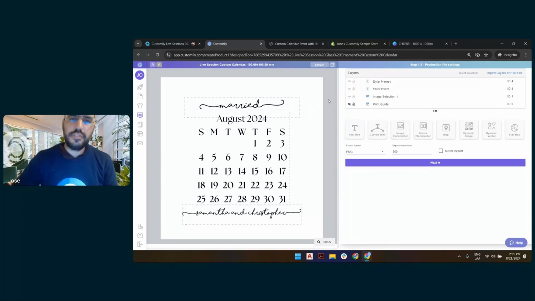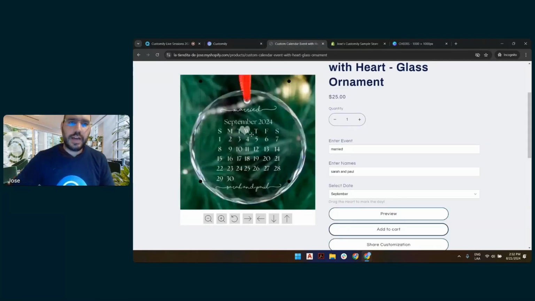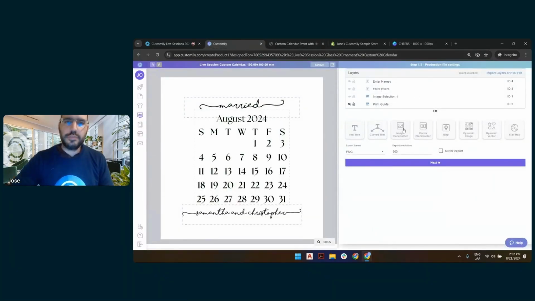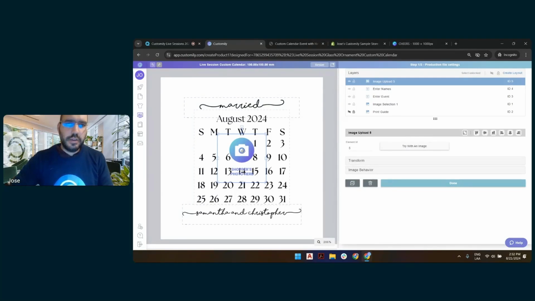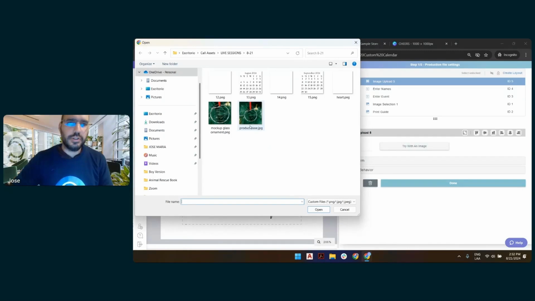The heart is something movable. It's an image we have uploaded. So if we pre-upload an image to an image placeholder, it behaves as any image that we have uploaded, with the difference that we don't actually have the upload button available. So we force this to be always on top. For that, we are going to create an image placeholder. Yeah, that's the one. We're going to try with an image, and that image is going to be the heart.